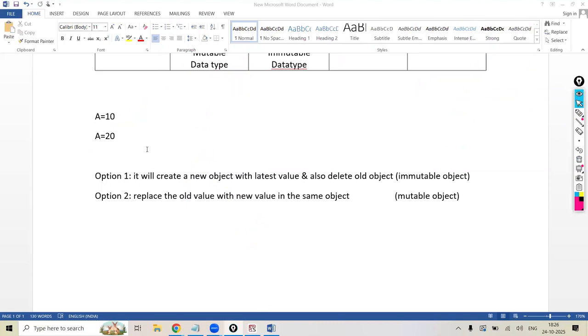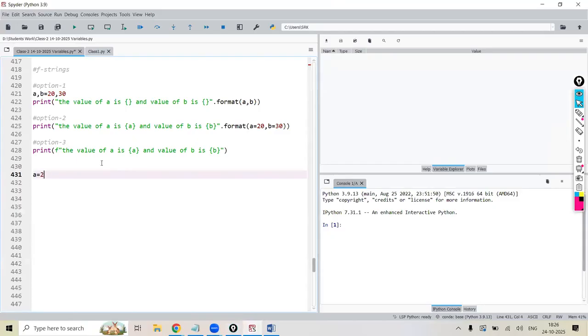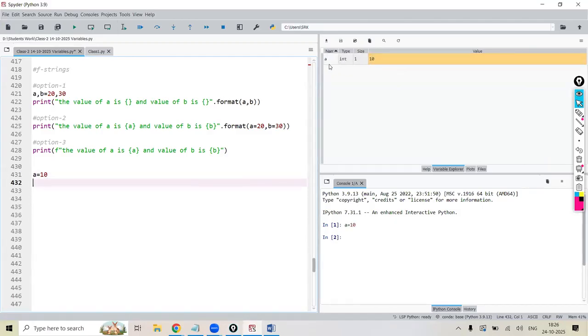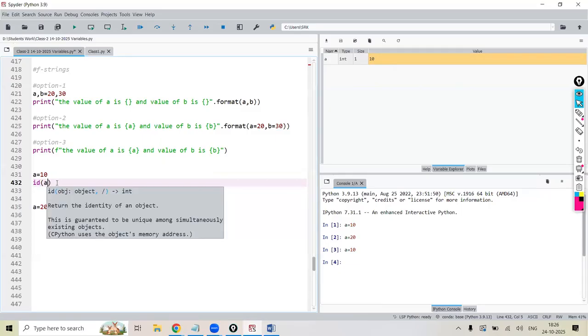So let us execute here. First I'm writing a is equal to 10. Now I'm writing a is equal to 20 and executing. The value was changed, but my question is whether it was changed by creating a new object or in the same object. My question is not about the new value or old value, but same object or different object. So first I'm going to execute a is equal to 10 and ask the ID of a.